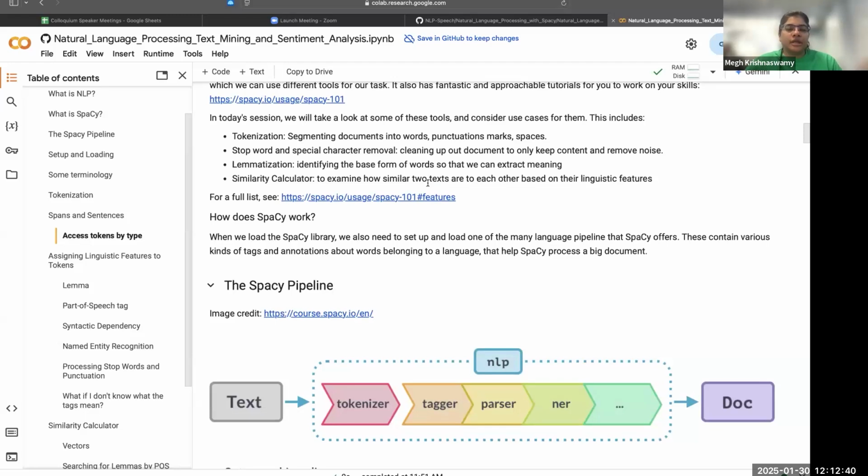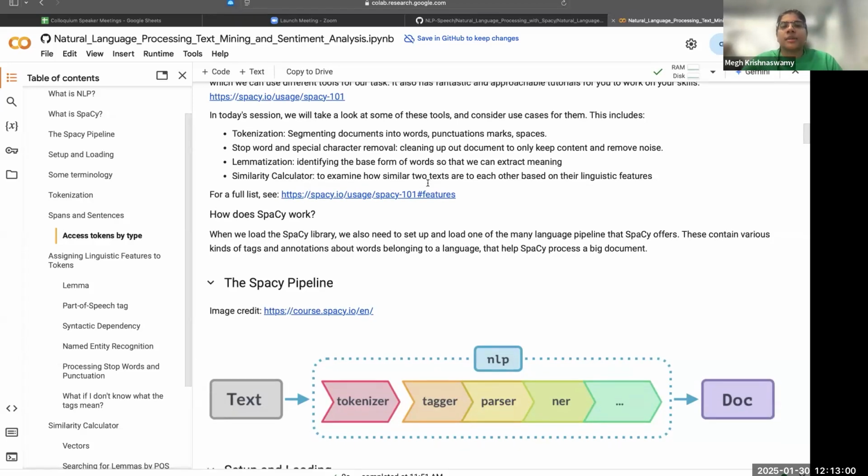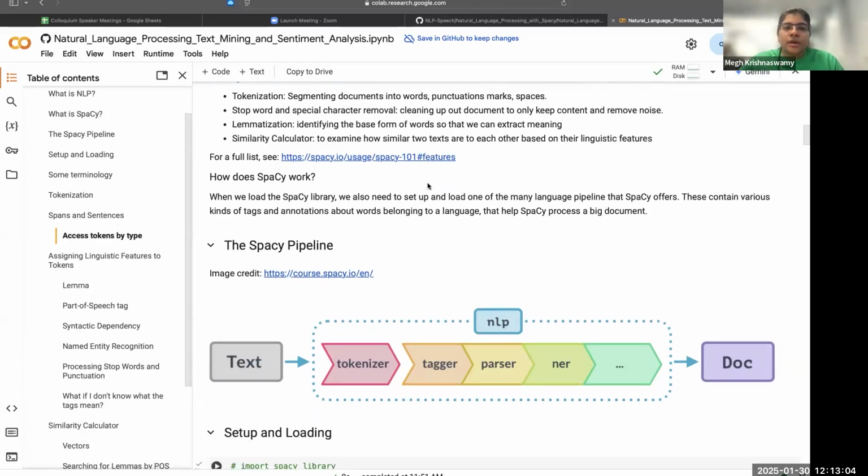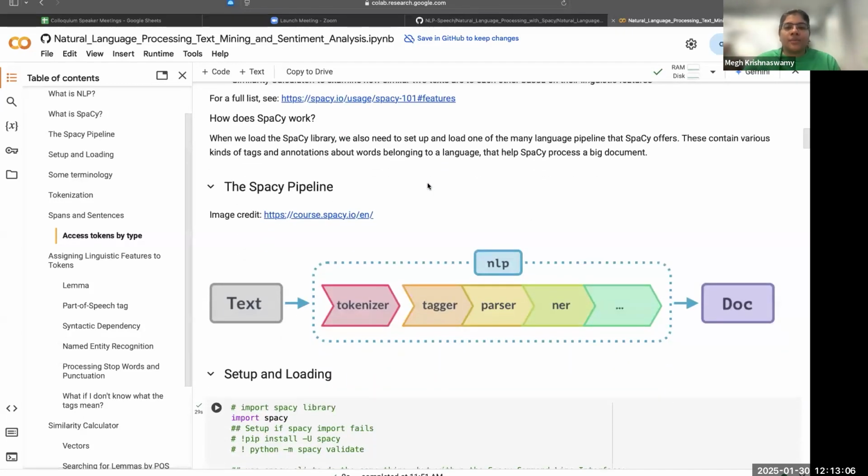So today, some of the terminology that you might encounter in the pipeline when we discuss the text processing is tokenization. There might be stop word and special character removal, lemmatization, and downstream NLP tasks like similarity calculations. All right. So do keep these in mind. I'll come back to all of these terms and discuss them with you.